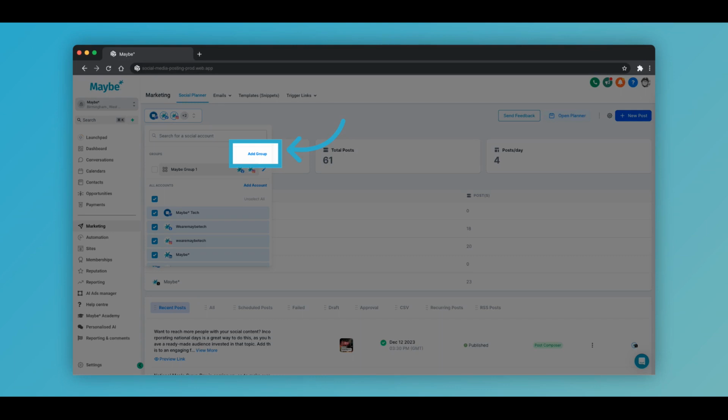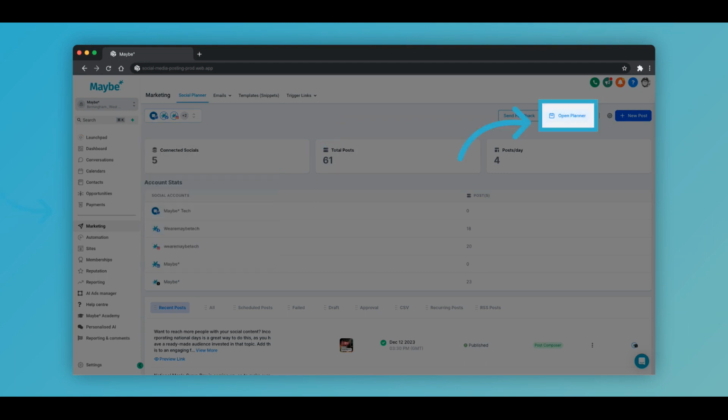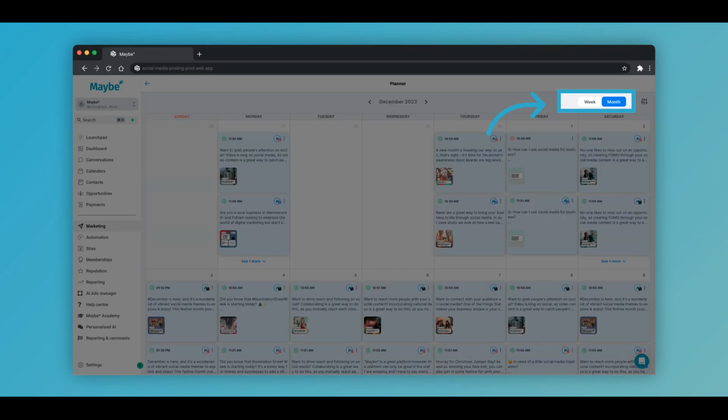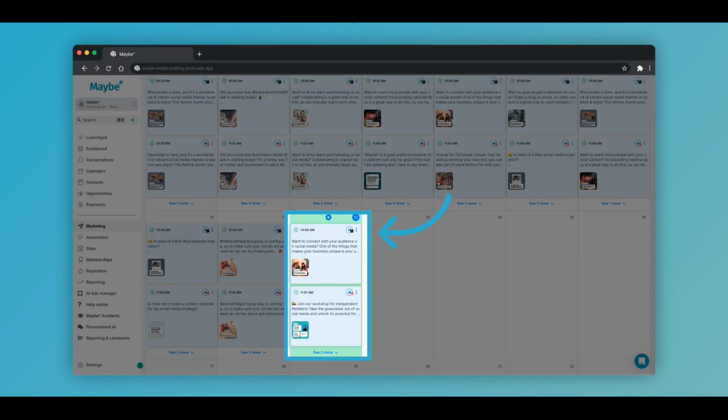Once you have connected your social platforms, you can create groups. This is a great tool if you manage several different social accounts. Now let's view the social planner page by clicking Open Planner. On the planner you can easily toggle between a week view or a month view. You can easily identify which social platform a post is scheduled onto by the logo in the right-hand corner.